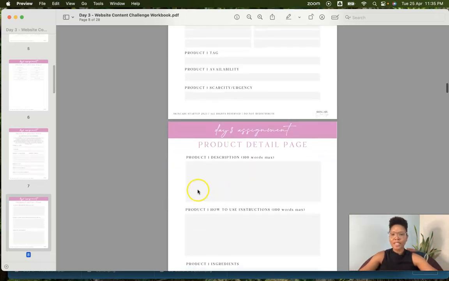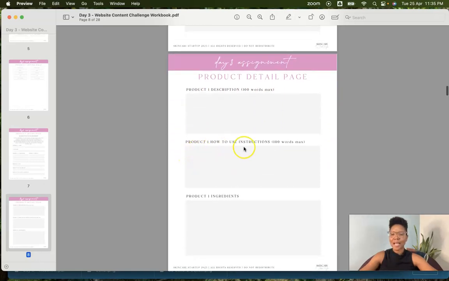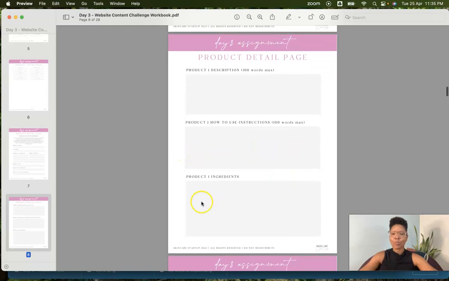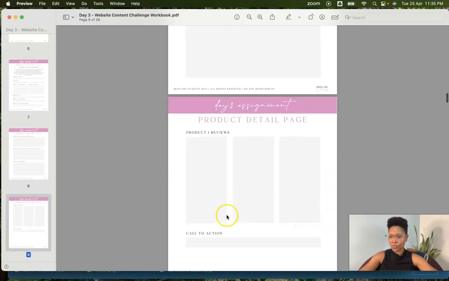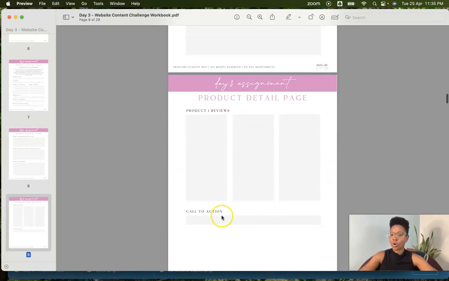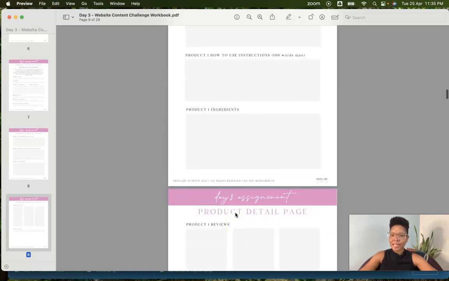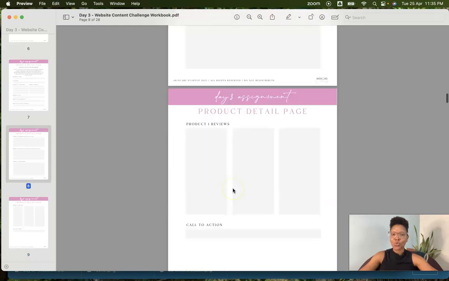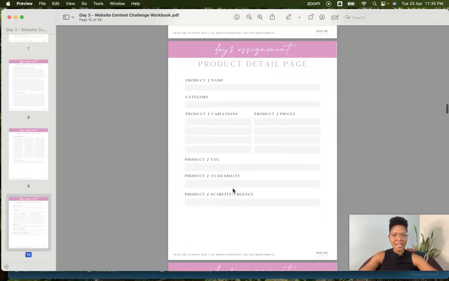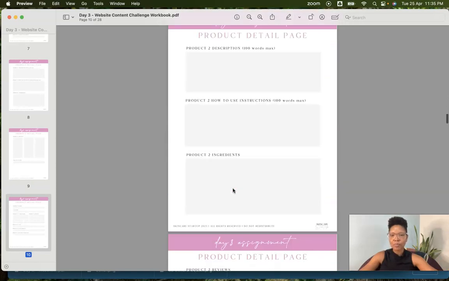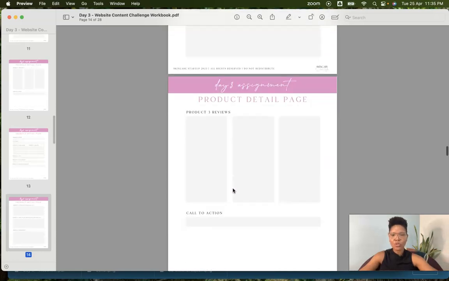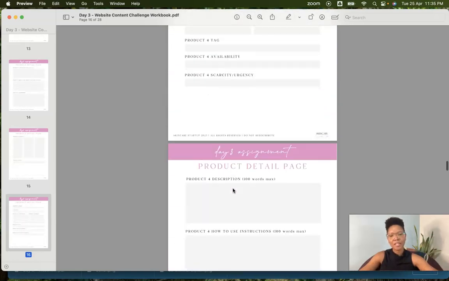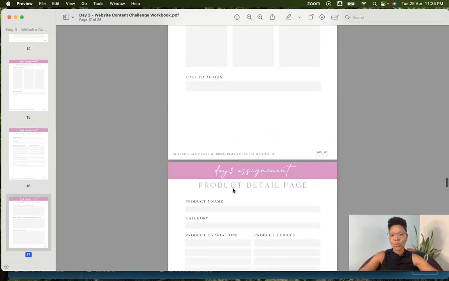And then you're going to include your product description, your product use and instructions, your product ingredients, and product reviews if you have them, and then a call to action. And that is the information you're going to include for all of your products. I believe there is enough space for 5 or 6 products. If you have more, just simply duplicate the pages or relevant pages that you would need.